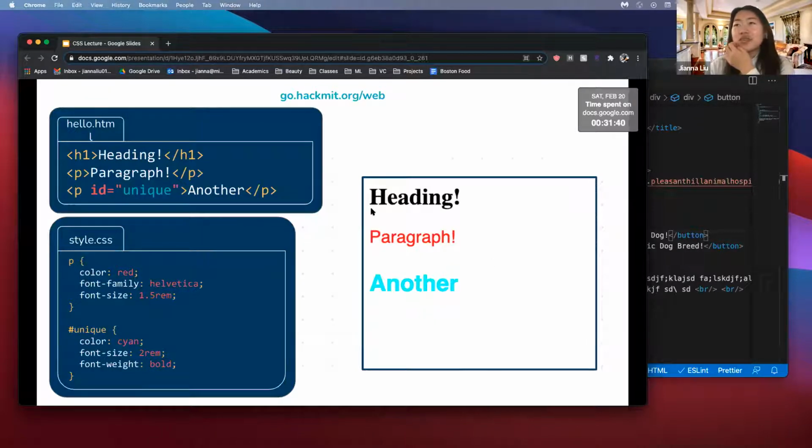And so you can also refer to it by its ID, but the thing is that each ID must be unique. Each class does not have to be unique. So multiple things can refer to the same class, which is what I said before, that it does make formatting a lot easier because you can give a lot of things the same class and design. But with this ID, I can refer to it with the hashtag symbol. And as you can see there, I have unique, and then I give it a color, font size, and font weight, and it turns into that.